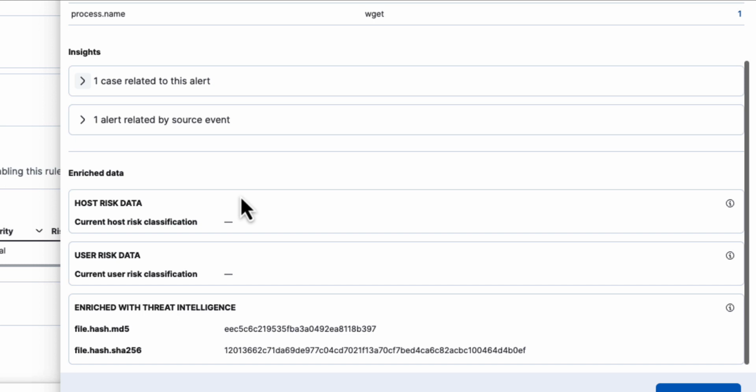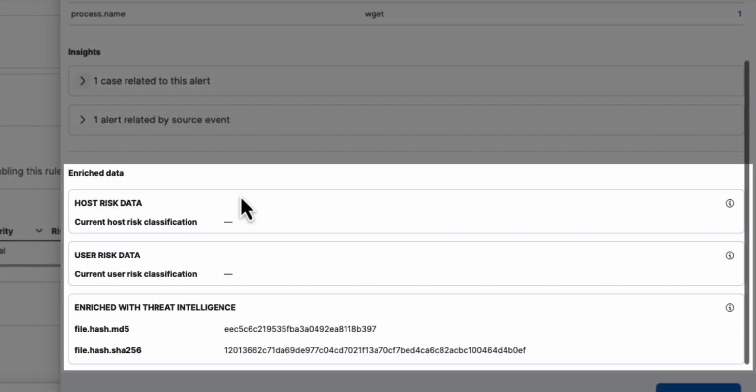The Overview tab also provides enriched data for users and hosts, including their risk scores where available. Additionally, context-relevant threat intelligence will also be shown in the Enhanced Data section and enriched with the Threat Intelligence subsection tab.